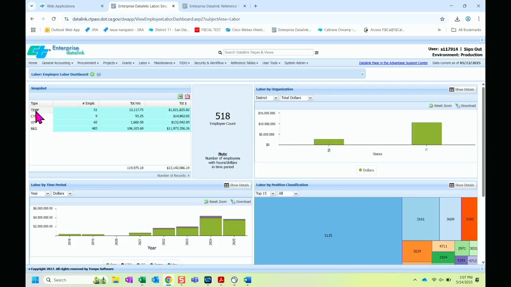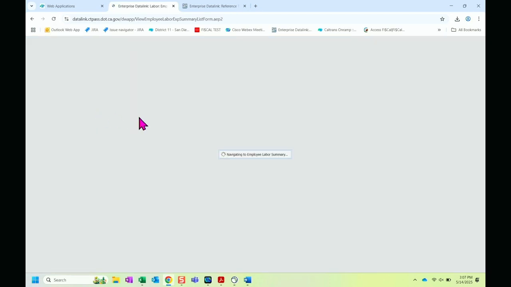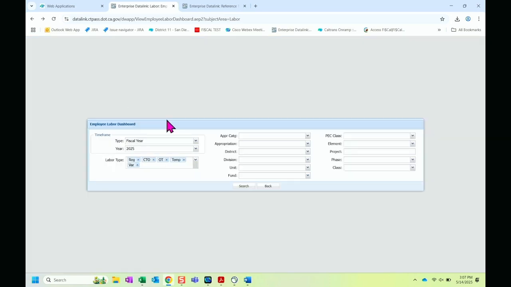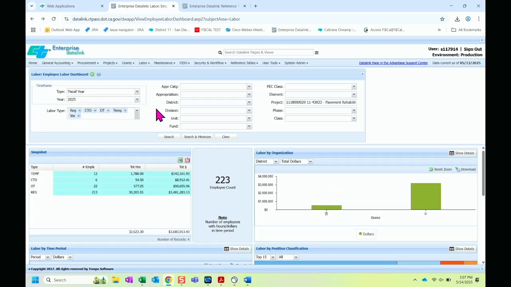This is temporary employee, compensating time off, overtime, and regular. So this is the number of employees in the different areas, the total hours they're charging, and total dollars. And you could drill down in any of these areas to get more information. So I'll take you to this page. And do by fiscal year.